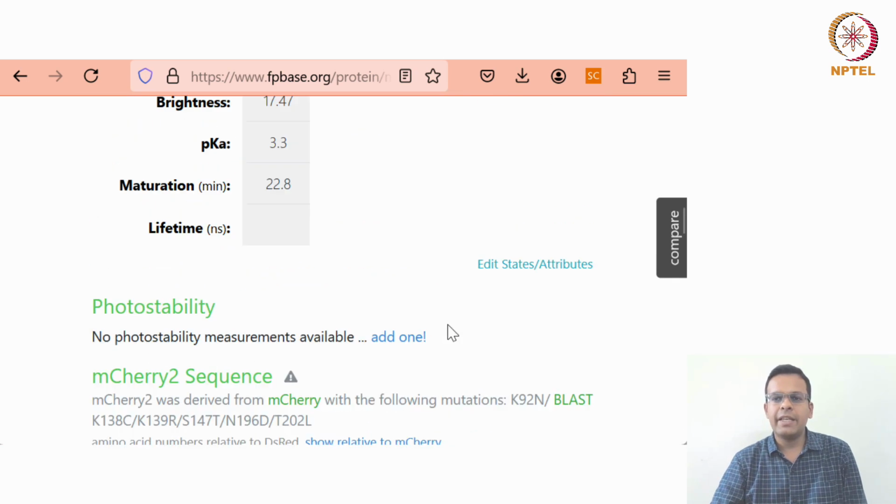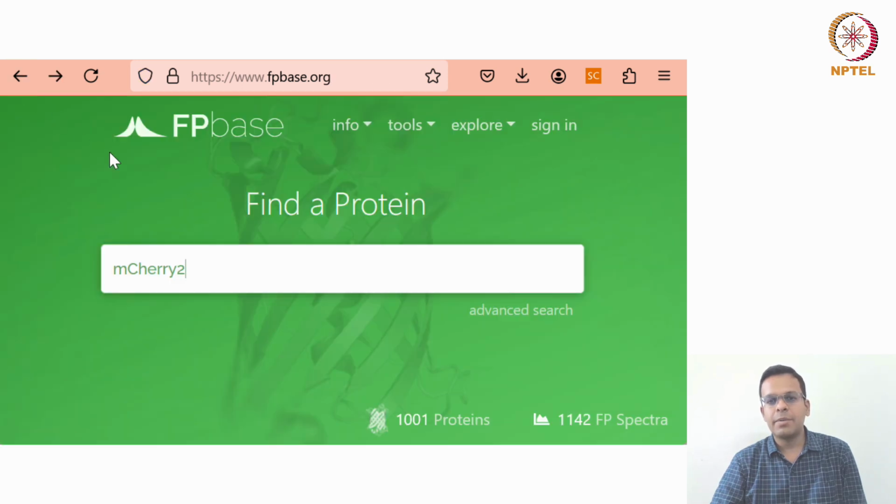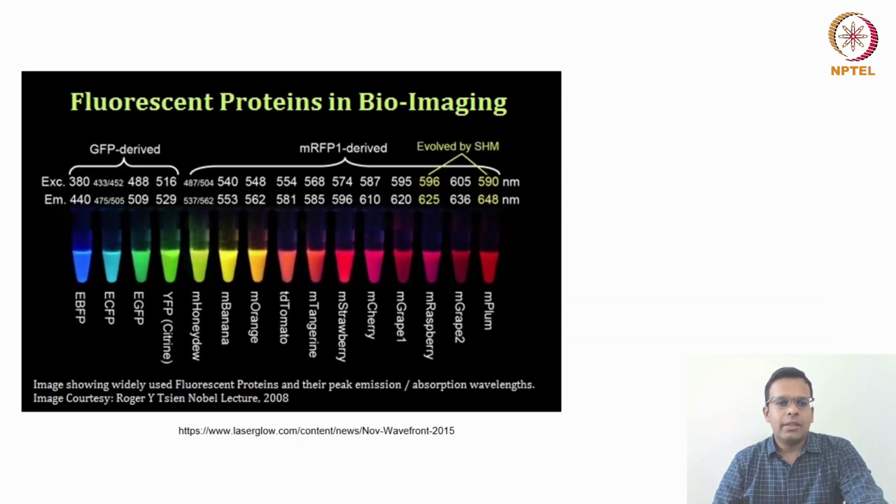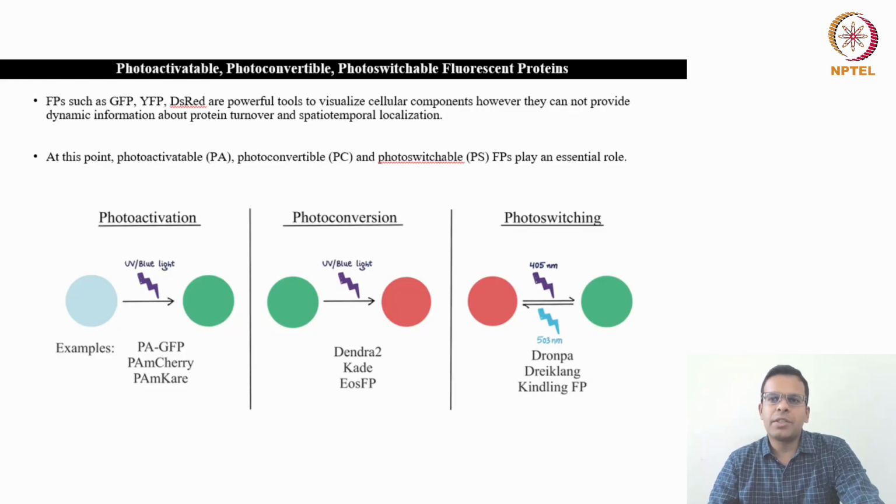So before using any fluorescent protein, just check this database and get enough information about that fluorescent protein from this website. Okay, let us go back to the slides. These are all available fluorescent proteins in different colors.